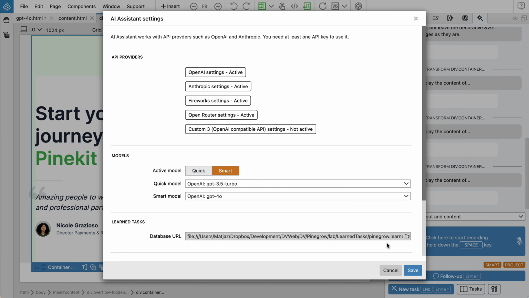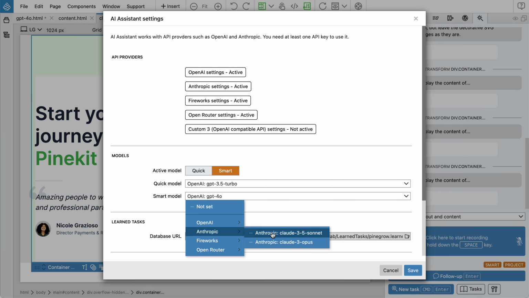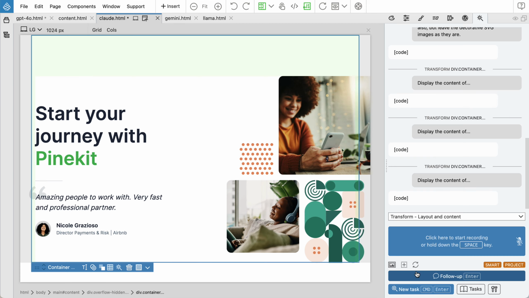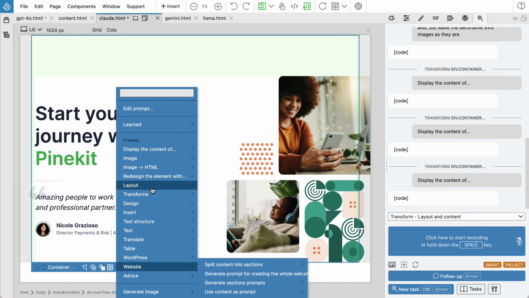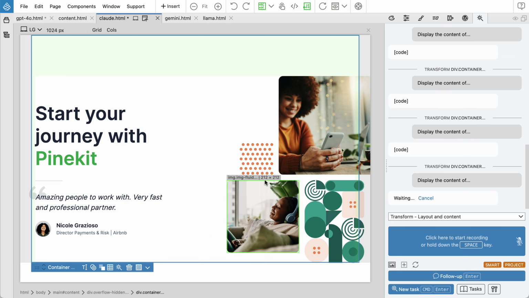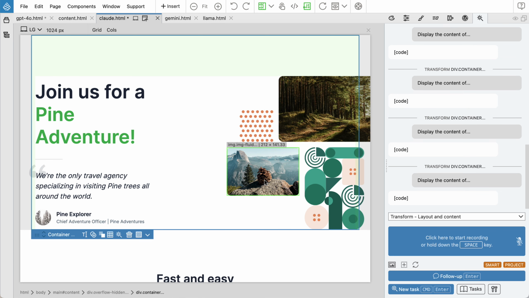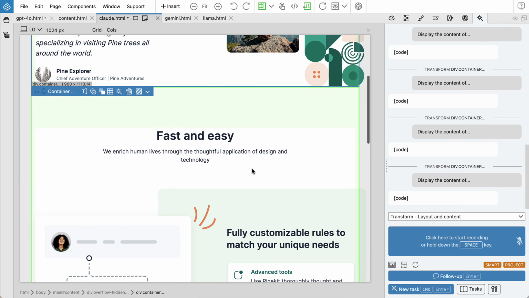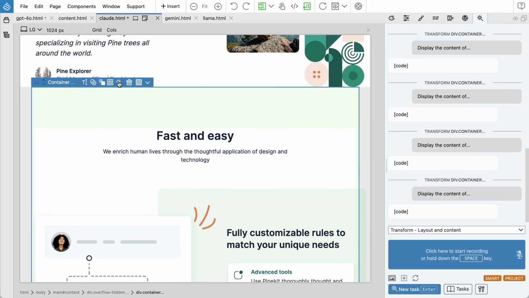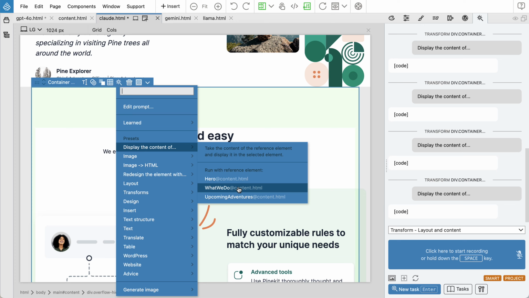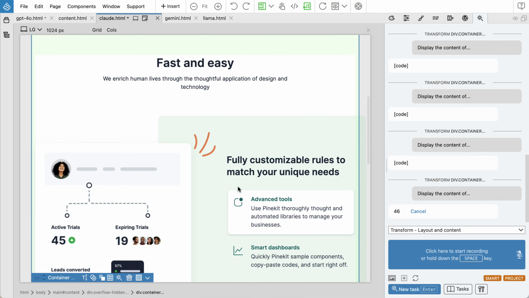Our next contestant is Claude. First, let's make sure that the model is selected. Claude 3.5 Sonnet, and then let's display the content of the hero section. It's done, and everything was nicely customized, like the quote here, the person's name and title, and also both images. So very good.